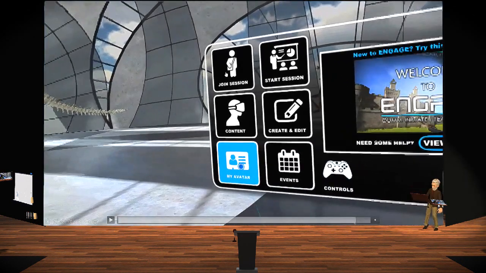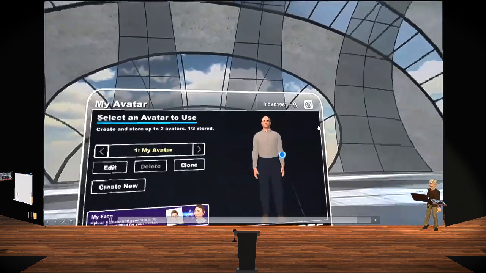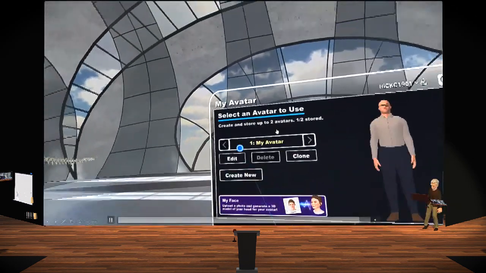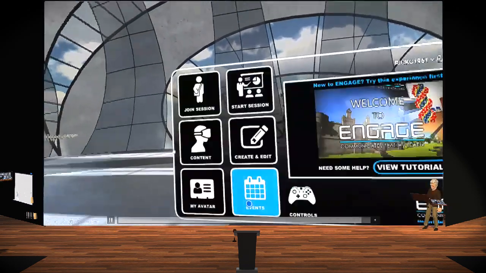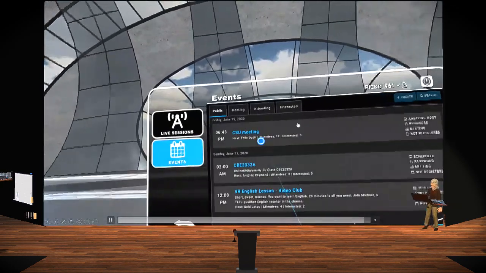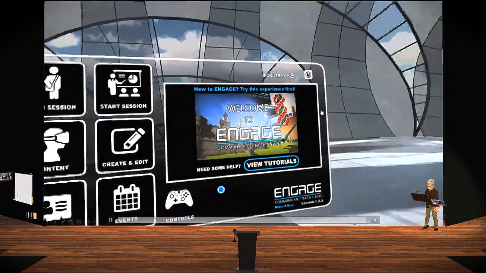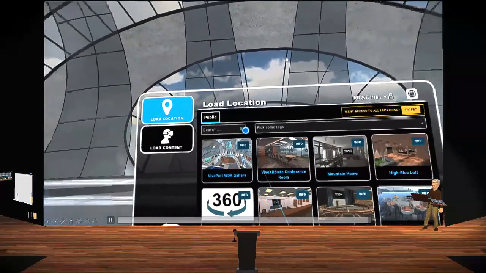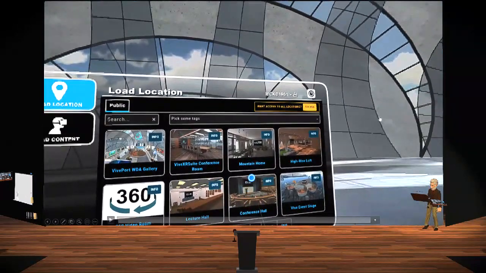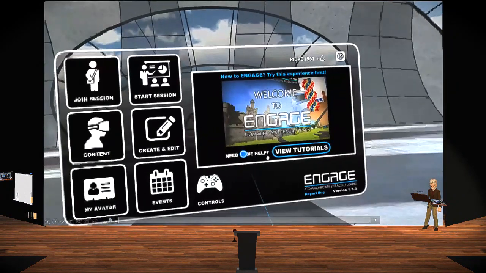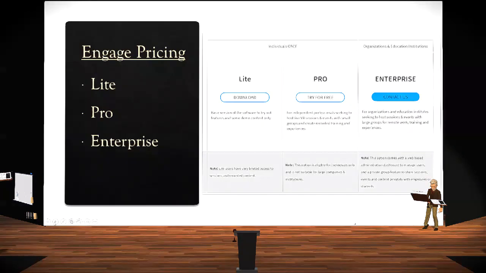Okay, so again, joining sessions, starting a session, reviewing content that exists, creating your own sessions. I'm going to click here, avatar creation, pretty standard stuff, if you're familiar with being in these VR environments. Again, events, you can get to events in a couple of different ways, from events or joining a session. And that kind of gives you a broad overview of Engage. Like I said, one of my favorite environments.